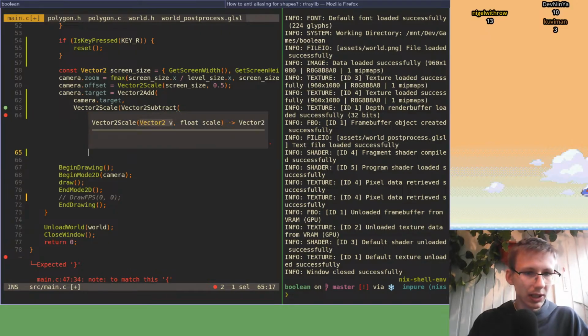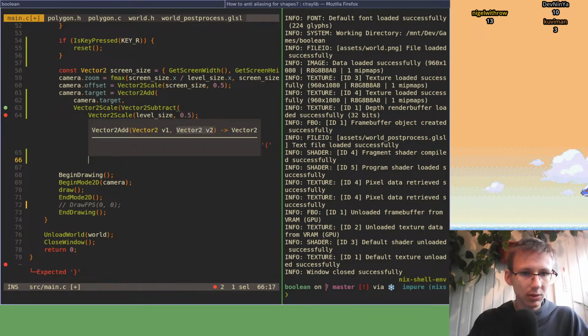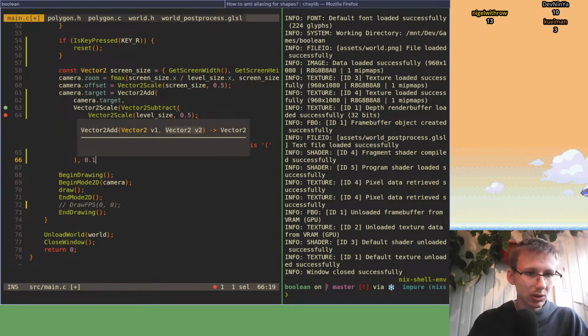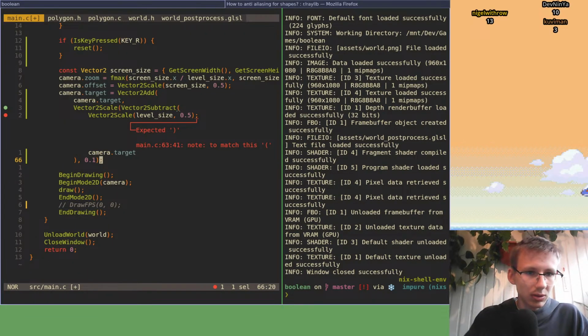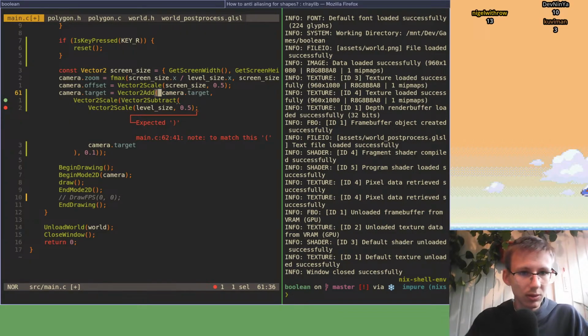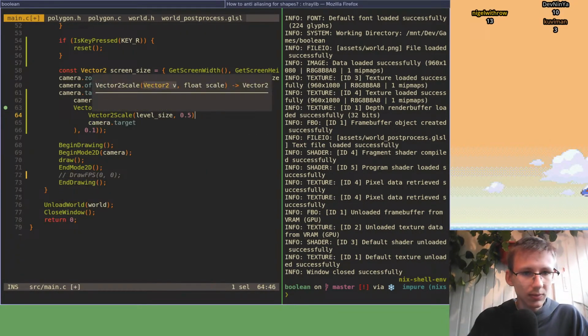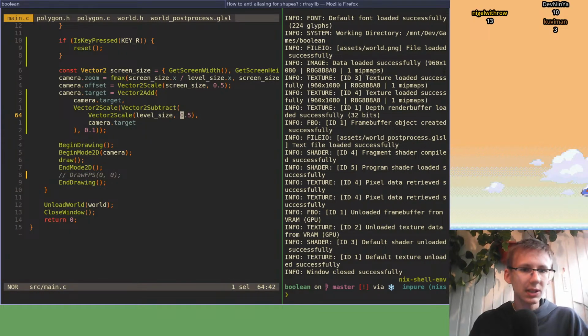This, which is the actual target, minus camera target, scaled by something small-ish, and then another parenthesis for it. And this is the actual target.